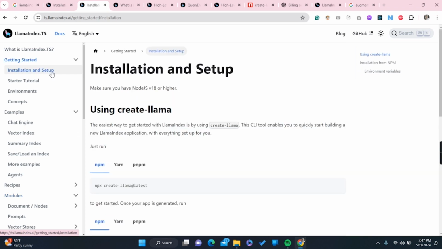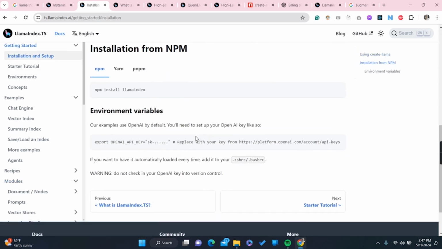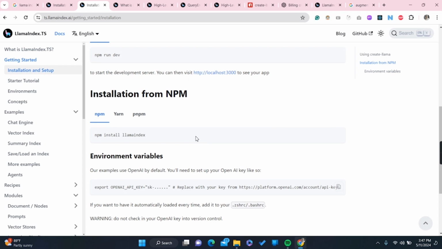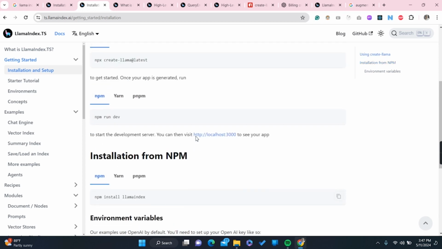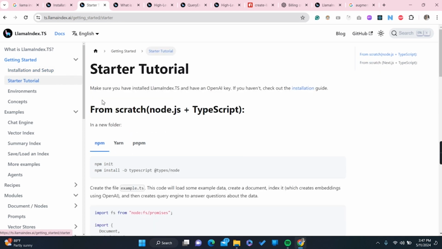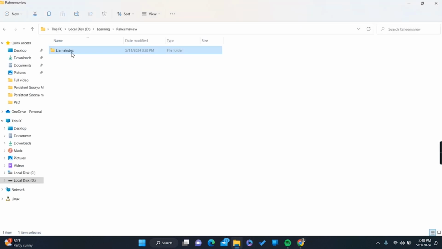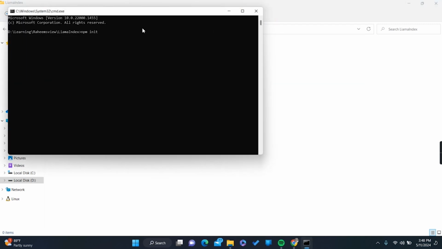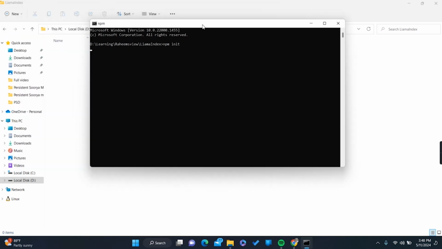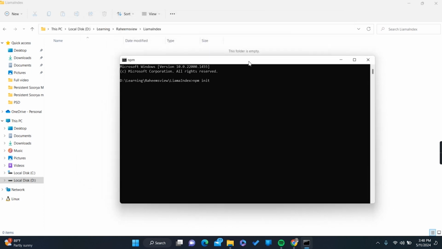I'm just going to set this up first. First guys, you need to install LlamaIndex, and let me show you that. Start the tutorial. I'm going to use Node.js and TypeScript, so I'm first doing npm init, as the official documentation mentions. Let me set up quickly. I create a folder named LlamaIndex, open a CMD and run npm init. Then package.json gets added to my project workspace.